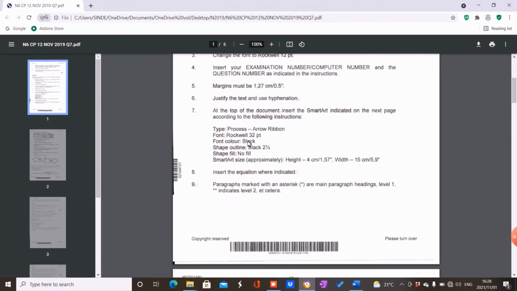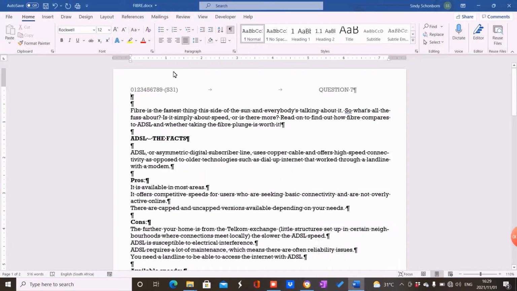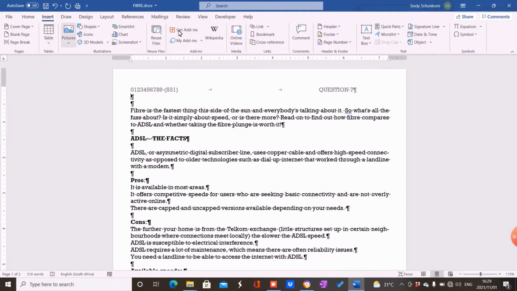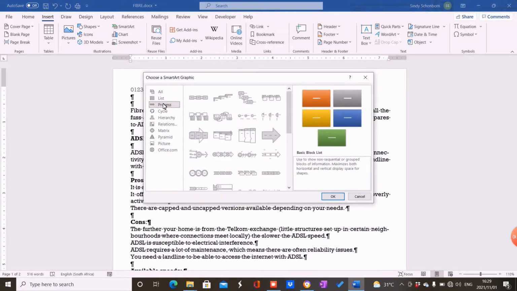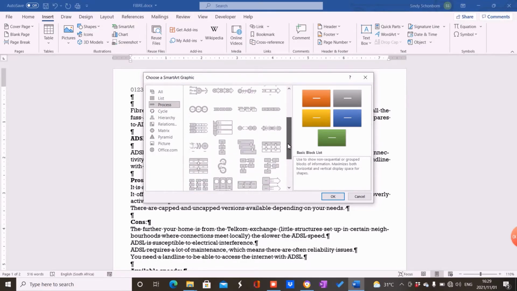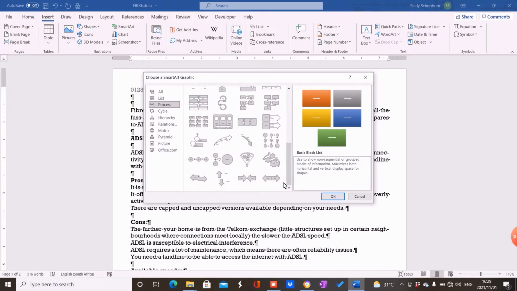Okay, so we go to Insert. We go to SmartArt. And we go to Process and Ribbon. Let's go look for it. Luckily, they also gave us the picture of how it looks, so it makes it a bit easier for us as well. Your arrow ribbon. I click on it and I say, okay.